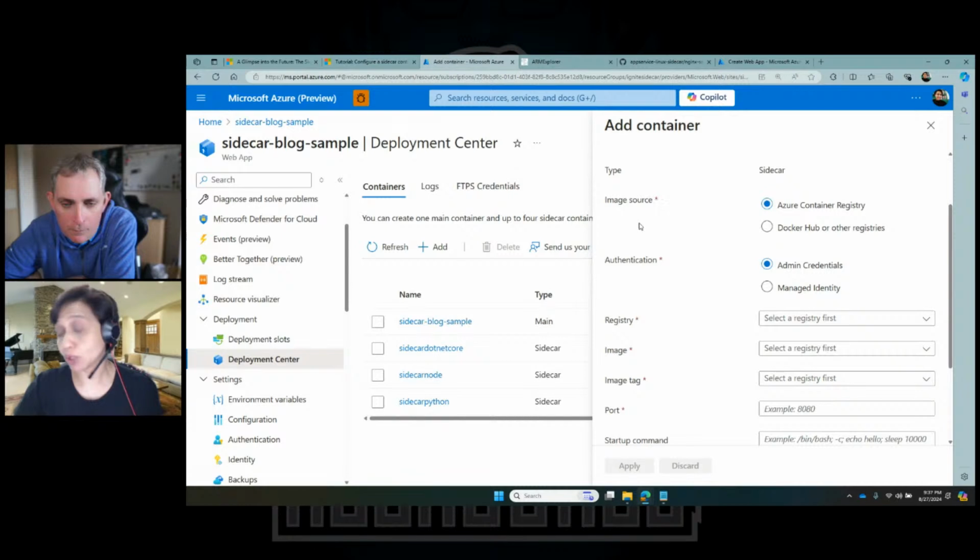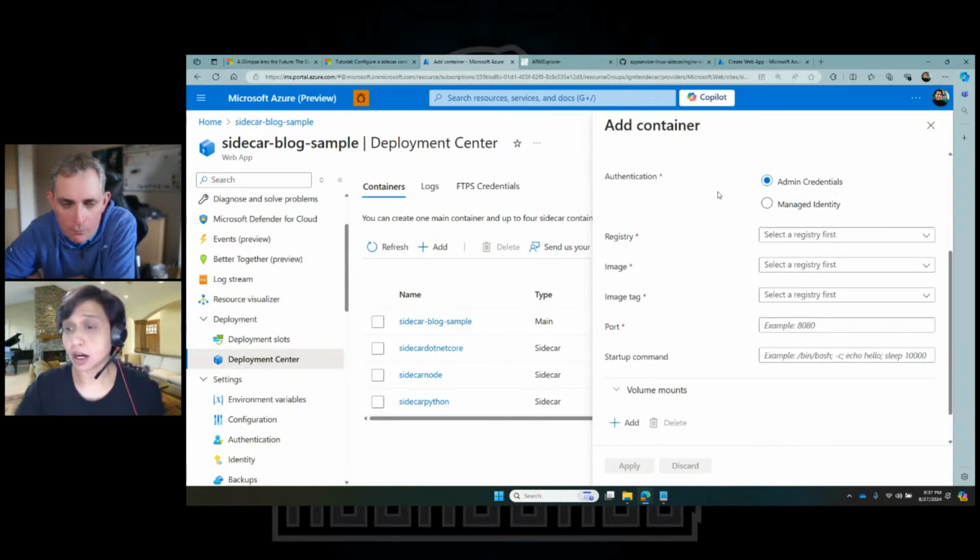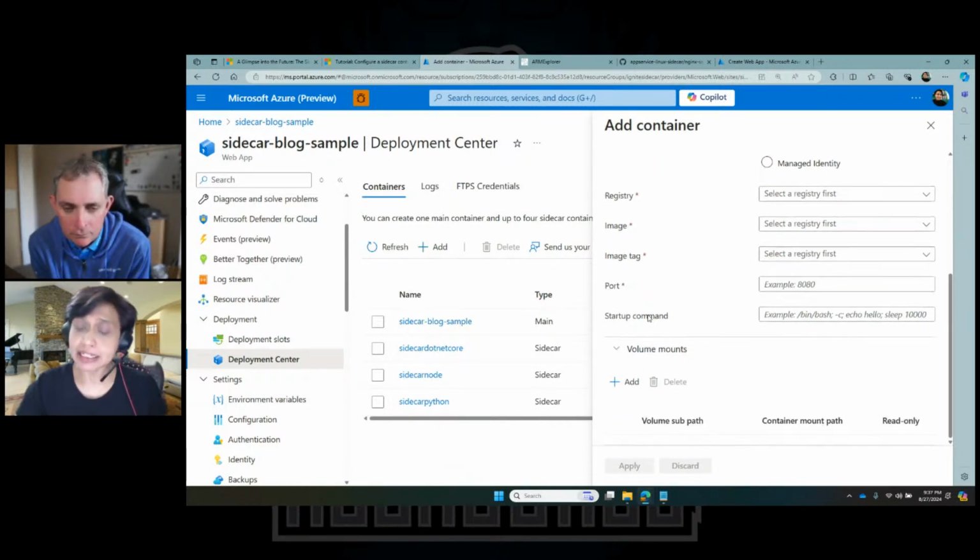You can choose what's your image source. It could either be Azure Container Registry or Docker Hub, or you could have your own private registry. We recommend that you do provide authentication. So either use admin credentials, or ideally, you should be using managed identity. And then providing the registry URL, the image tag, and the port. And in addition to it, we let you specify startup command.